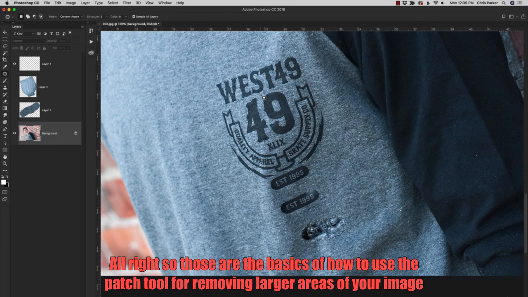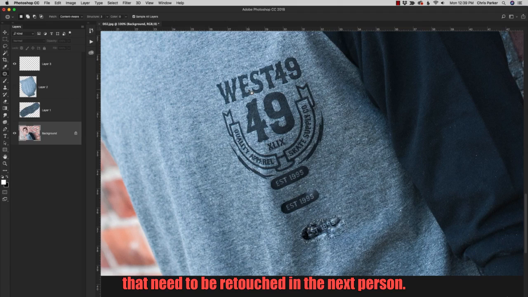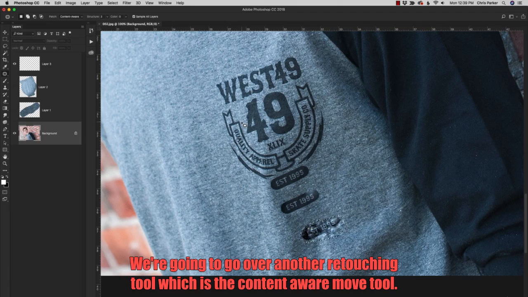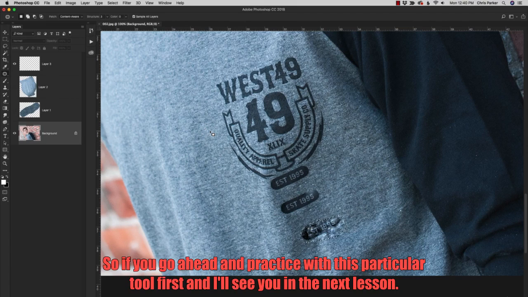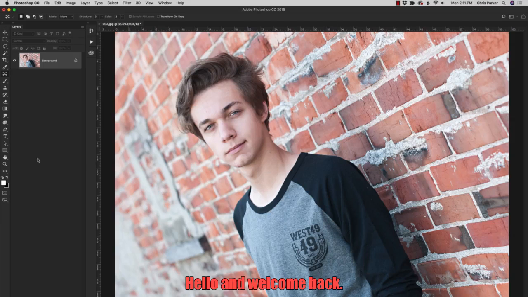All right, so those are the basics of how to use the Patch Tool for removing larger areas of your image that need to be retouched. In the next lesson, we're going to go over another retouching tool, which is the Content Aware Move tool. So if you want, go ahead and practice with this particular tool first, and I'll see you in the next lesson.